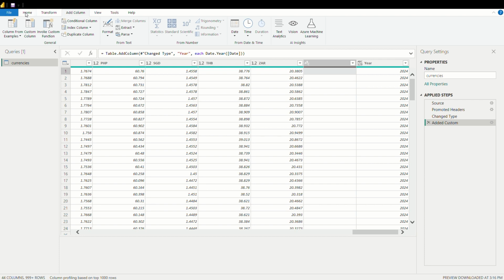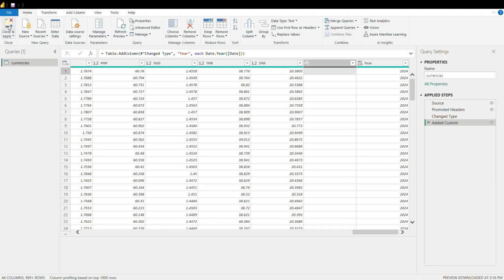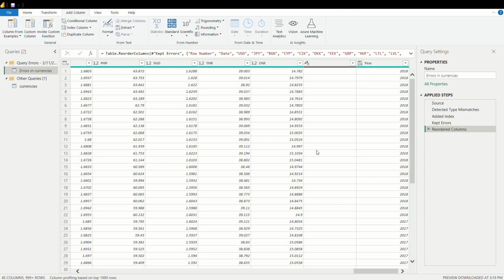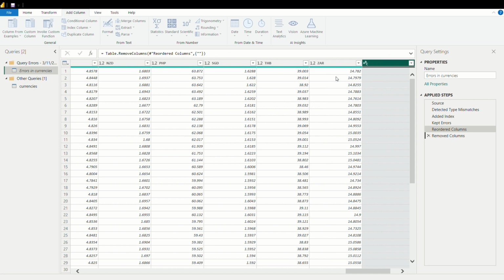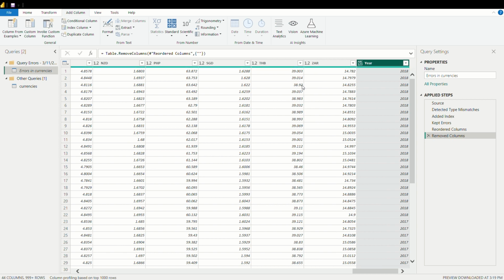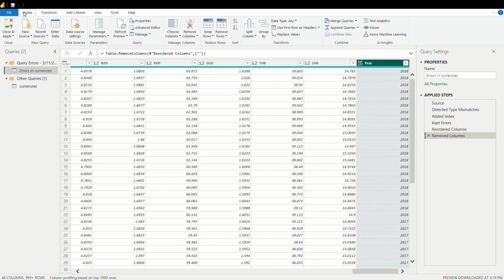Okay, we're going to shift back to the Home tab to click Close and Apply, and it should take you back to Power Query Editor. And what we're going to do is we're going to right click on this empty column, and we're going to click Remove. And then we're going to go back to the Home tab, and we're going to Close and Apply.